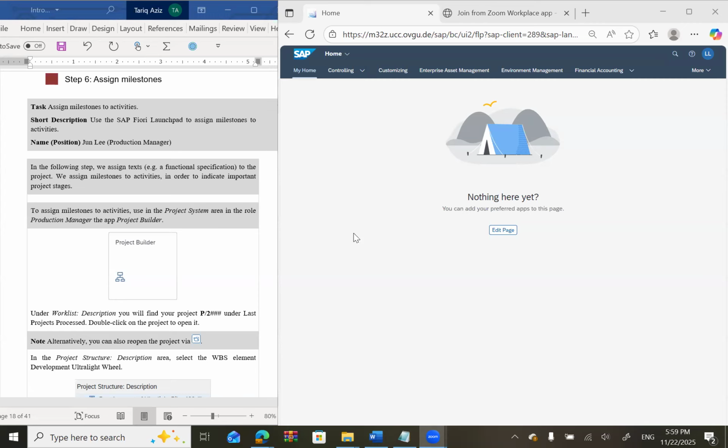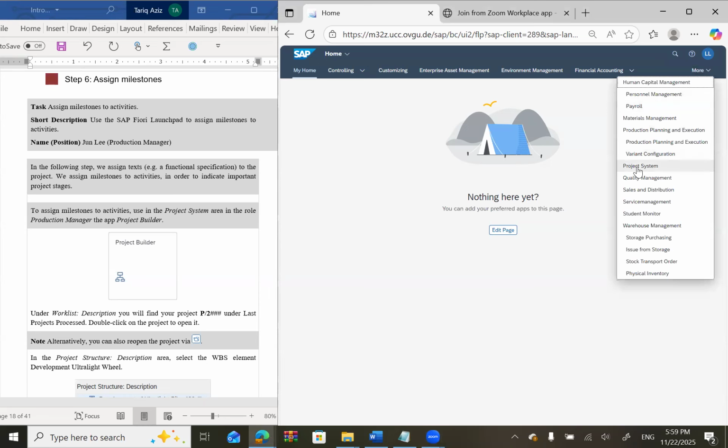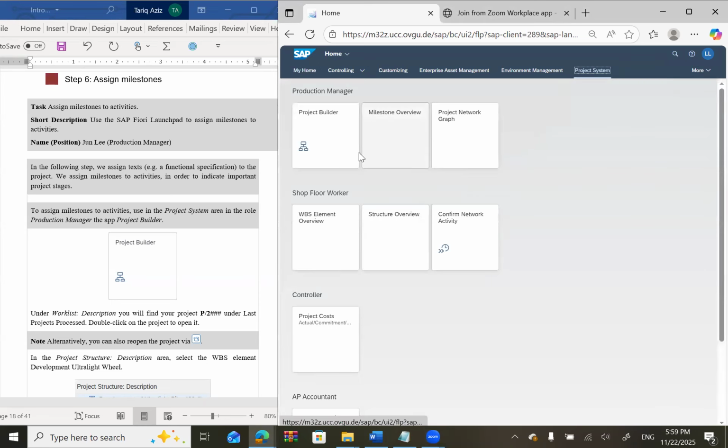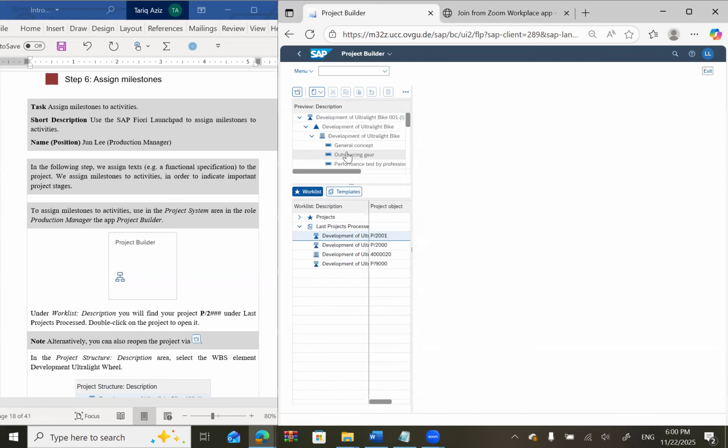In this step, we will assign the milestones. We can assign milestones to either work breakdown structures, or to the activities. So let's go to the project system, click on the more, and find the project system here. And we'll go for the project builder. By the way, we are still creating the project. Okay. So we are in the creation project process still.